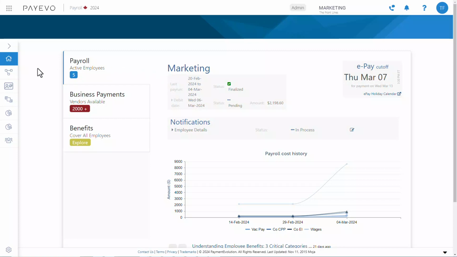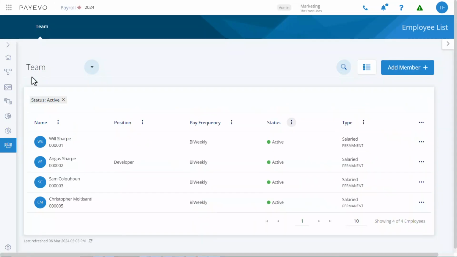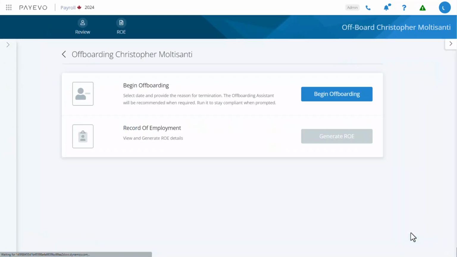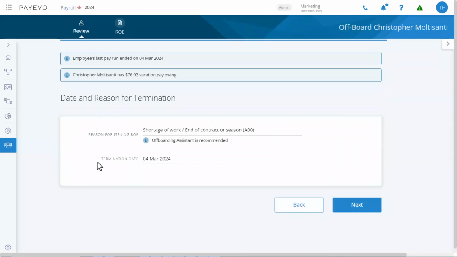To get started, open the left-hand menu and click Employees. From your employee list, locate the employee you need to offboard, click the ellipses button here, and select Start Offboarding. Now, click the Begin Offboarding button. Next, select your date and reason for termination.